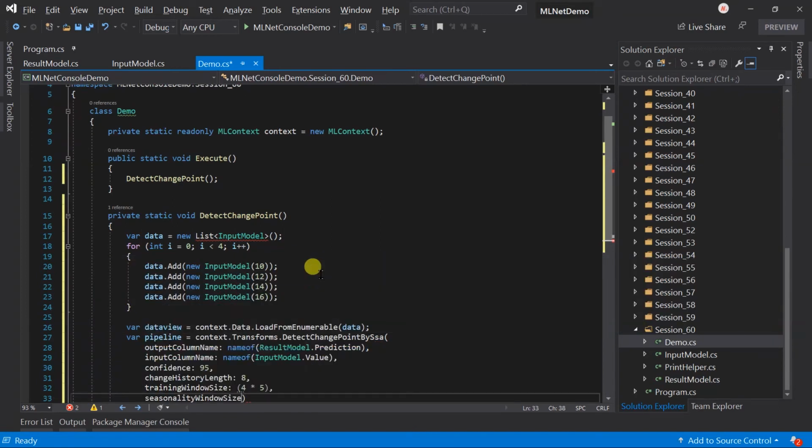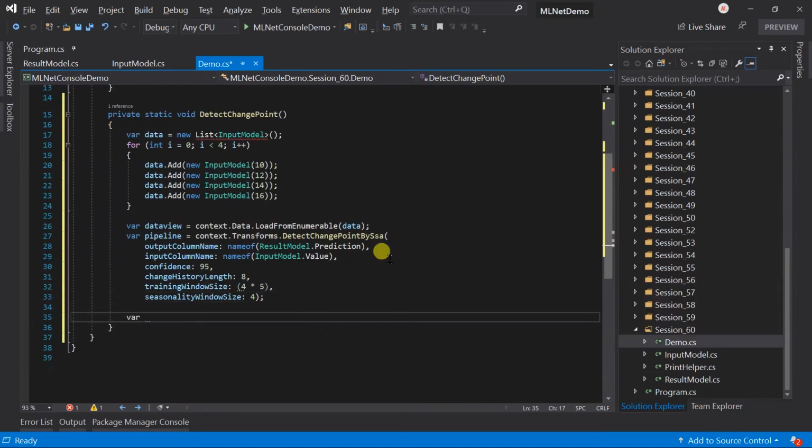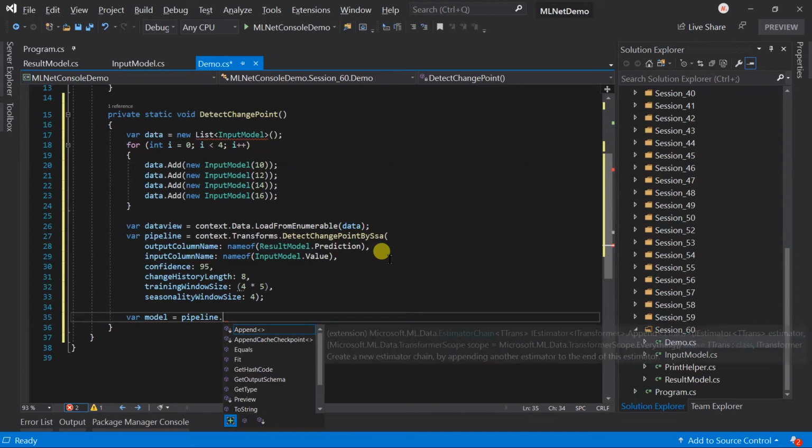Seasonality window size specifies the largest seasonal data in the input time series. Here we have used the loop, so all of them have 4 records. So it will be 4. Create a model for this pipeline.